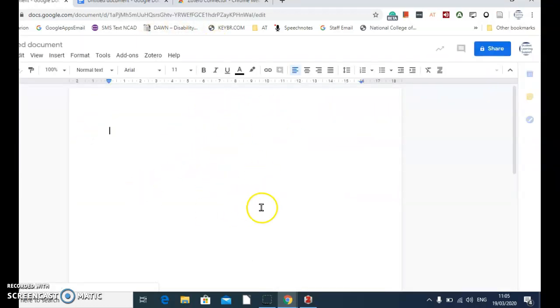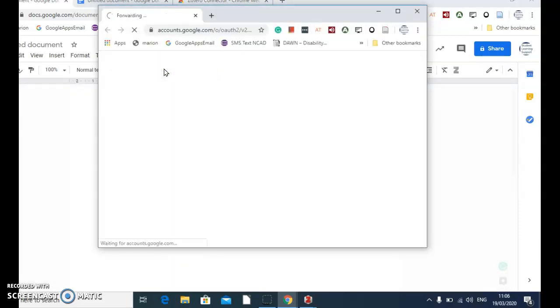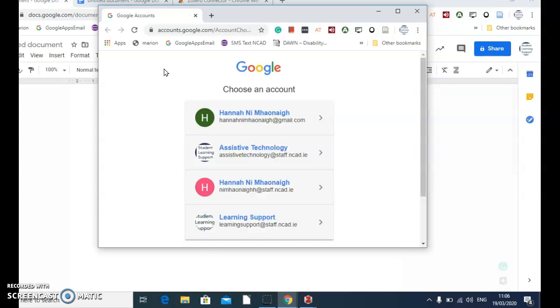Now, when we're in our document here, you can see Zotero is there. So to get it up and running, we're going to click on Zotero, and we're going to add citation. This is what it's going to do for the first time. It's going to ask you what account you're going to sync it up to. I want to sync it up to my assistive technology account at Staff NCAD, but you will want to link it up to your NCAD student account so everything is kept neat and tidy.